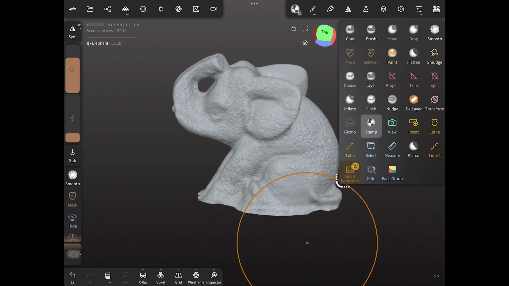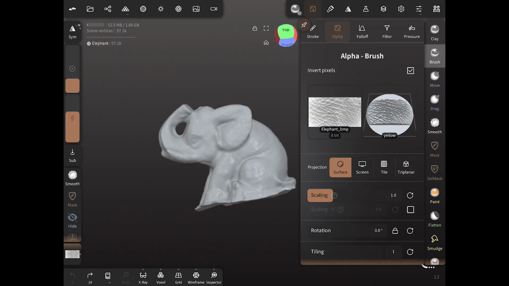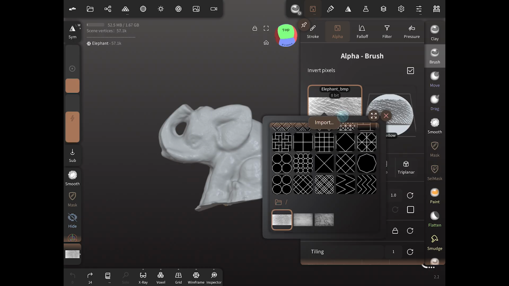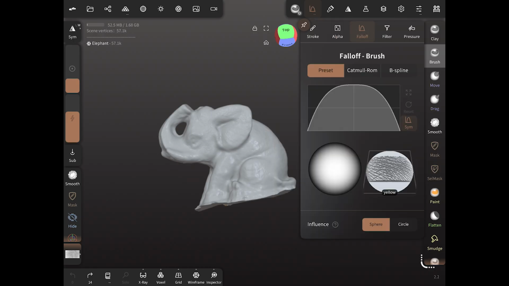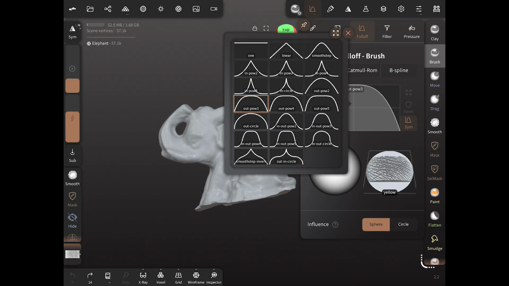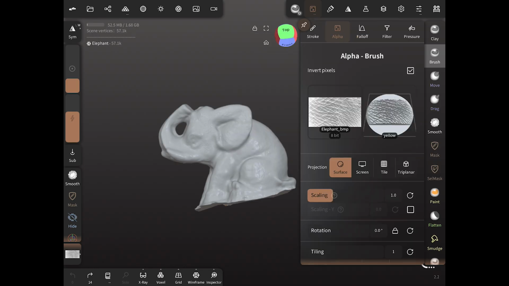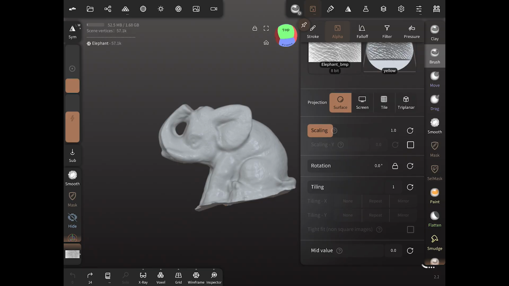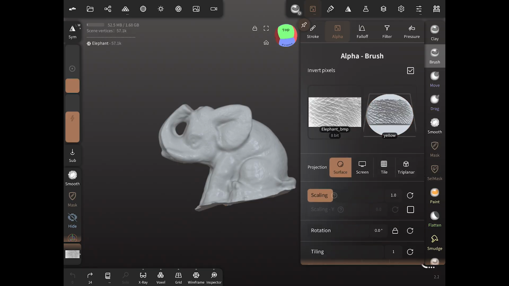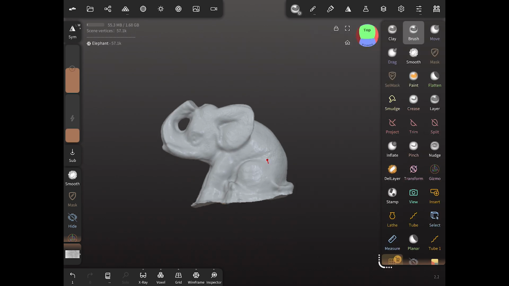The other way to do this is to use the brush tool, and you can see we already have our alpha there, which shows our elephant skin. Now you can adjust things such as the fall off. You can make it pointier, sharper, more flat. You can also adjust other settings that may work better for your design or your model in order to add texture. And we're going to start laying the texture over our model.